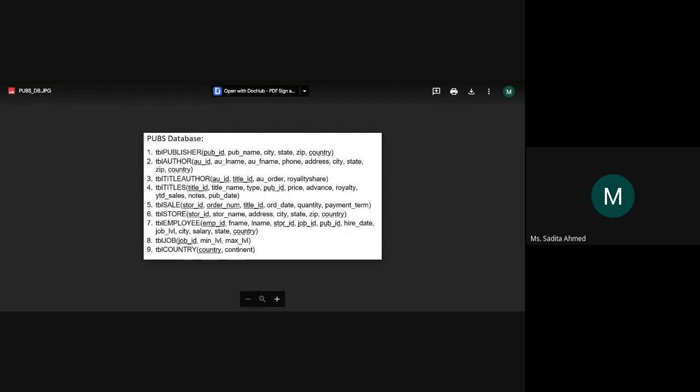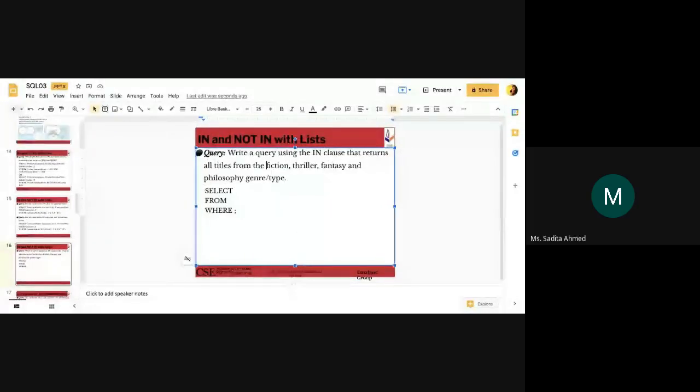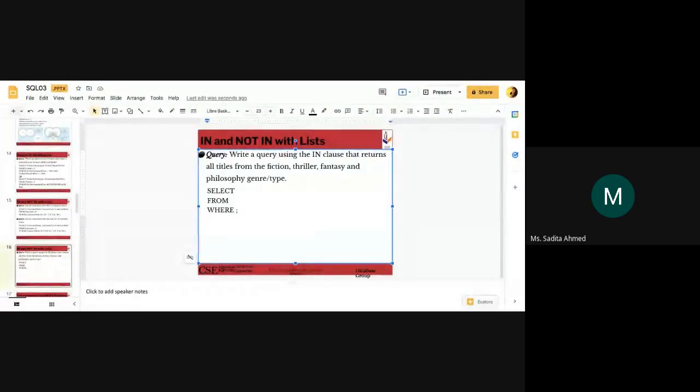TBL titles. Which table will we go to? TBL titles. That's right. Why? Because in TBL titles I have the title ID, title name, plus type. Type is here. So we have to go to TBL titles. Or you could also go with title underscore T. And that's all.